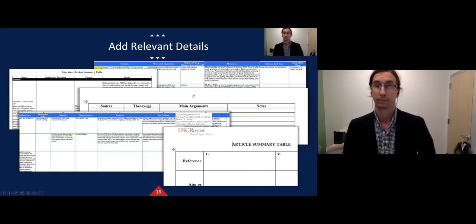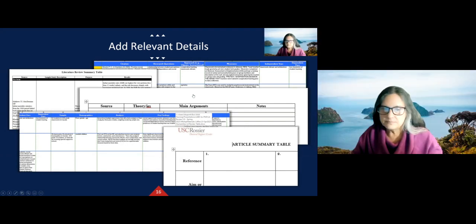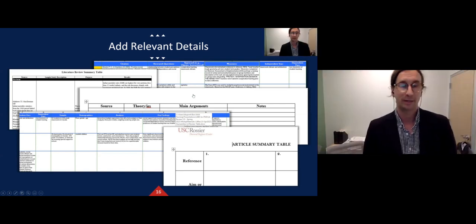And Nick, was there anything you wanted to add on this too? Yeah, if you don't mind, I'd add a little additional pro tip. I really like the idea of paraphrasing.